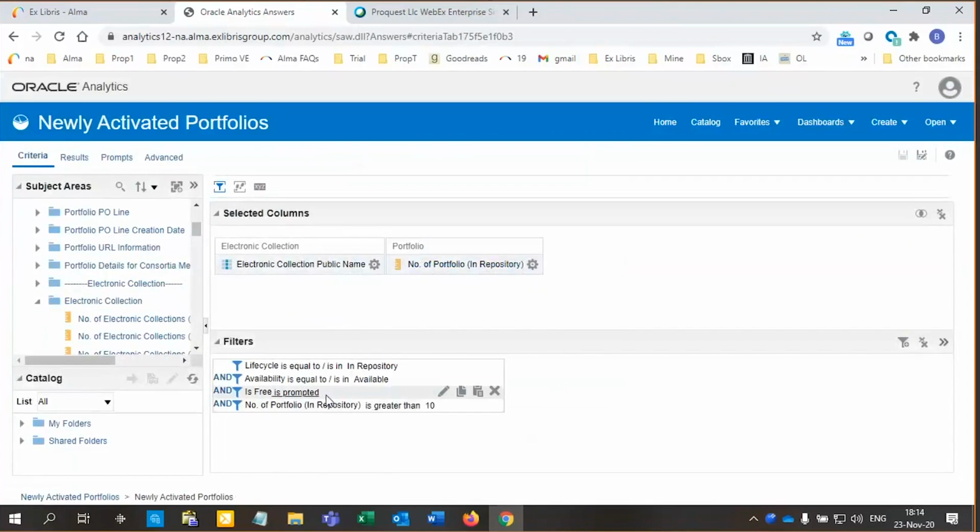We can see that there is another filter that was created for this newly activated portfolios. A library might want to filter by whether a collection is free or not. This doesn't interest me, and so I'm just going to click on that. When I look at these two filters, they're really quite interesting, because I would never ever think to put in a column a life cycle about whether the availability, and I'm assuming that it is available, never think of putting those columns when I created a report.